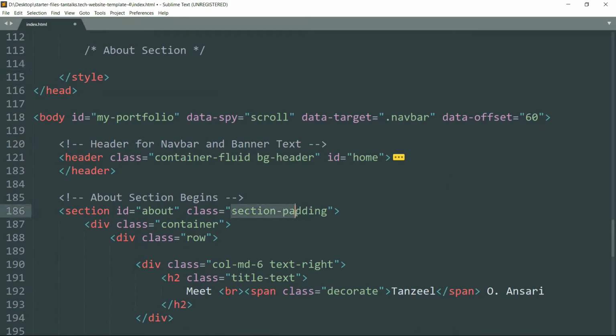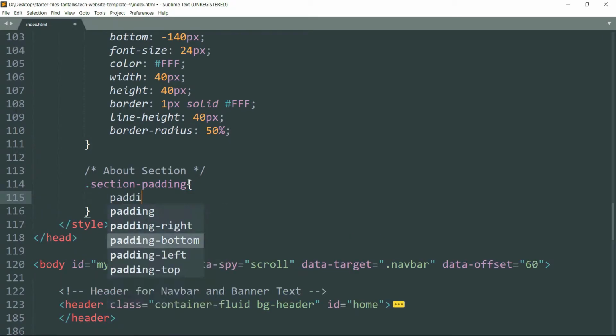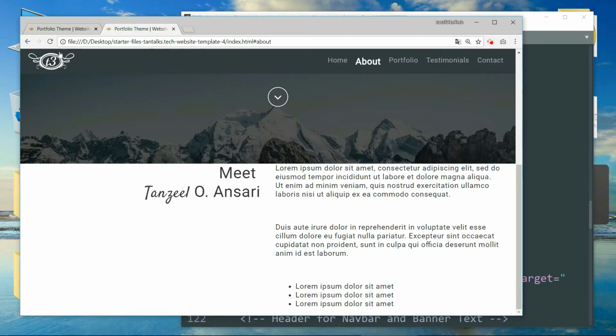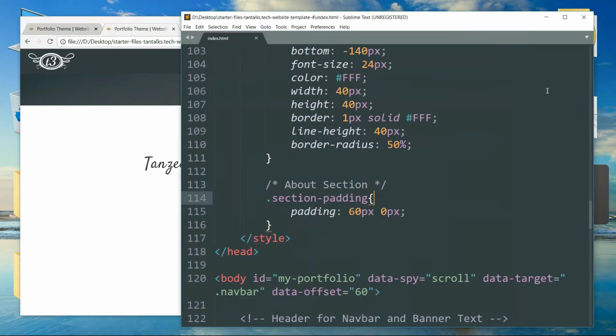Let's start with this section-padding class. Write padding as 60 pixels top bottom and 0 pixels left right. Refresh. Alright.